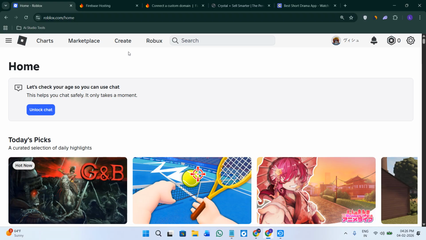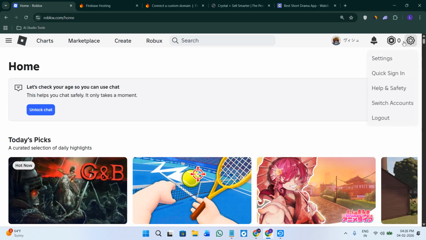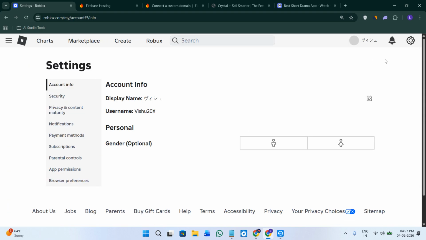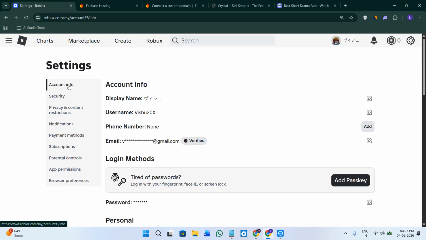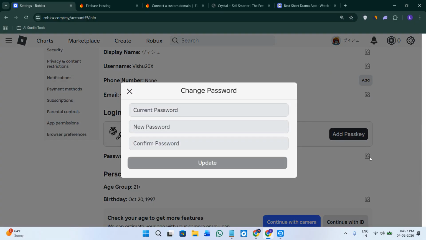So here, if you already have access to your Roblox account, you just have to first of all come here on the home page. Afterwards, click on the settings icon on the top right hand corner. Now click on the option of settings. Here in the settings, you just have to come here in the account info section. In the account info, you are going to see the option of add passkeys or your password. So here right next to your password, you will see this change password option.